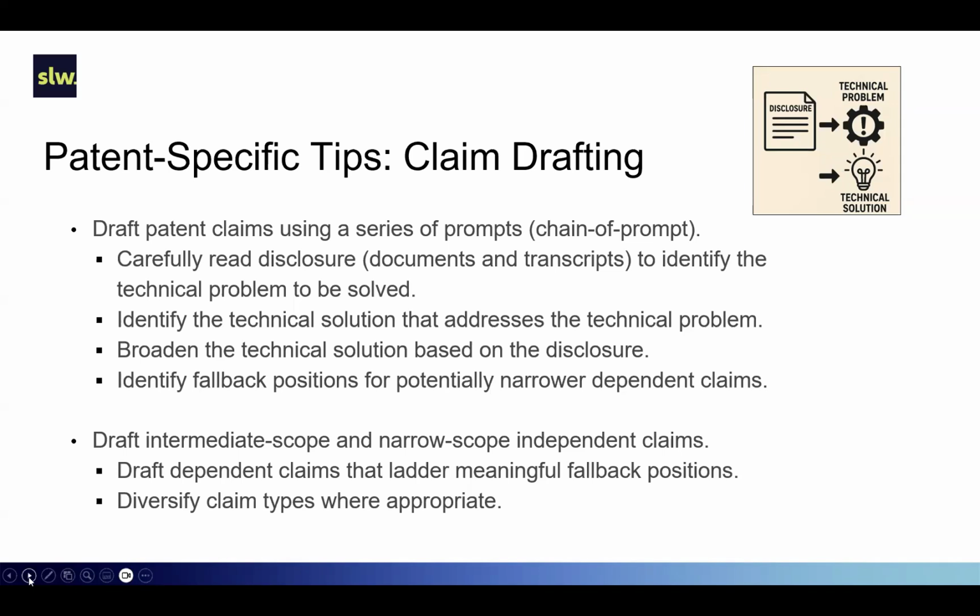And then after that, you say, identify the technical solution that addresses the technical problem. And that harkens back to the previous response and is able to develop that technical solution. Using that technical solution, for the third prompt, it broadens that based on the disclosure documents, and then identify fallback positions for narrow or dependent claims. So this drafting of a claim set using this chain of prompts with separate prompt inputs, we found really provides a better set of initial claims. You'll still have to edit them, of course, but it gets you to a much better starting point.